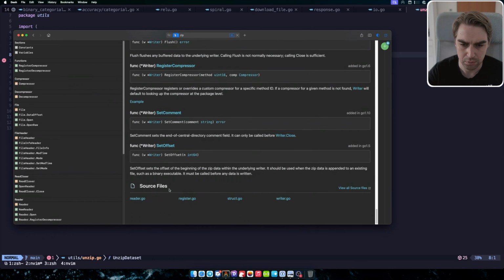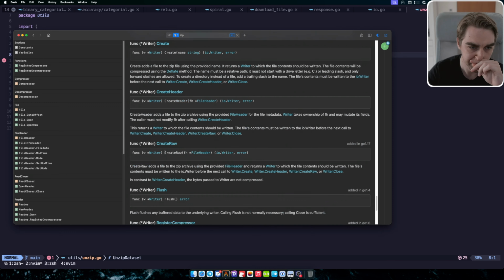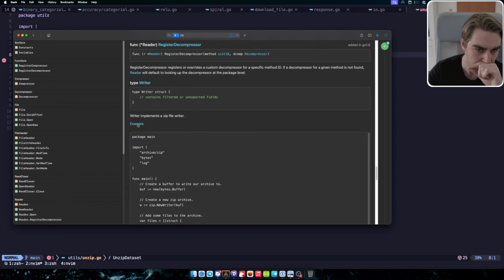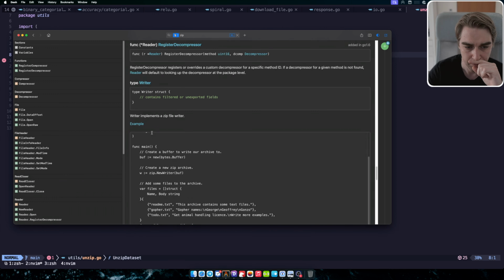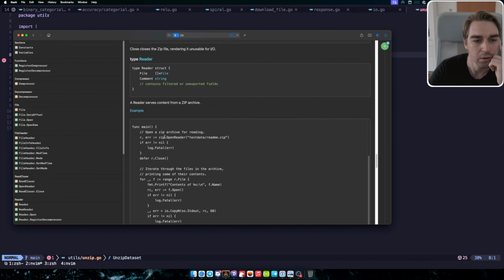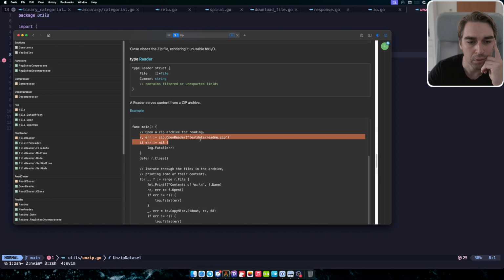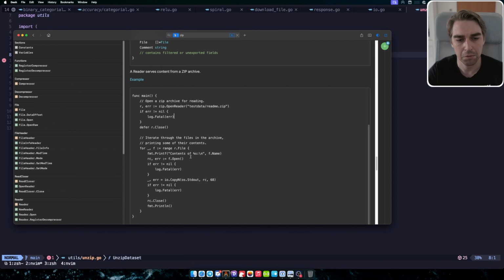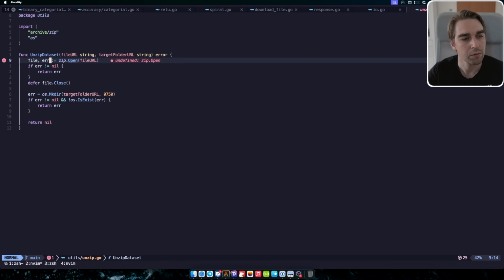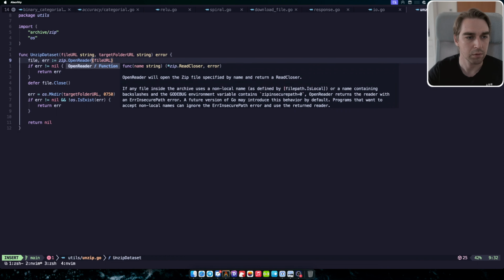Does it have any examples? Writer implements. Okay, so do I have an example? Oh, okay. Zip OpenReader, open an archive for reading. Oh, this is basically what I need. I think so. Instead, here it will be open file. No, open reader. Open reader.